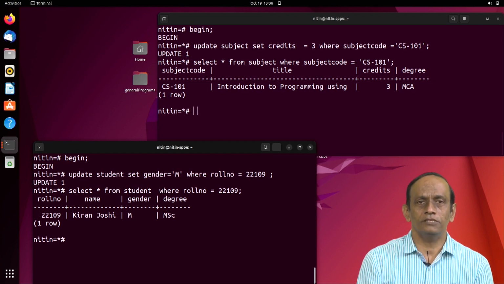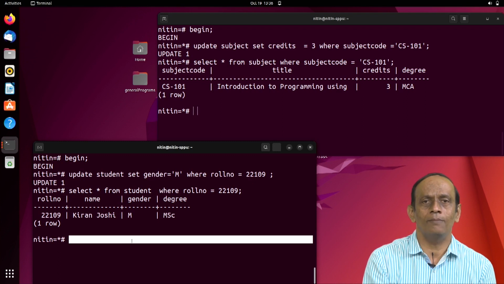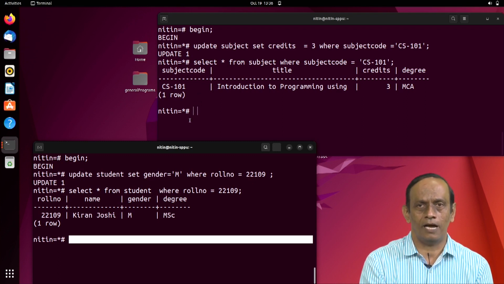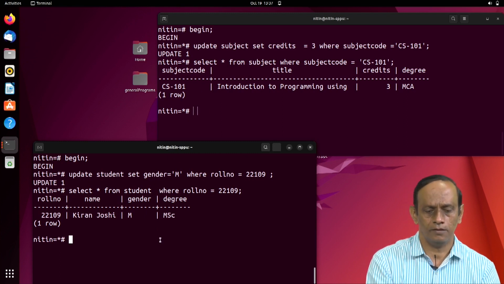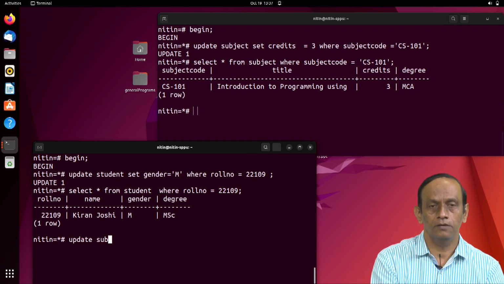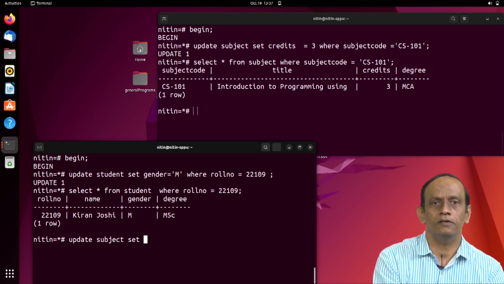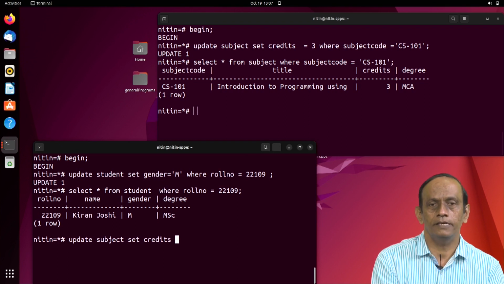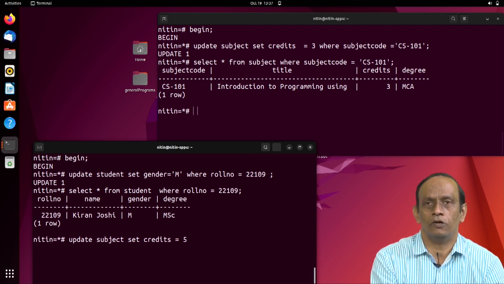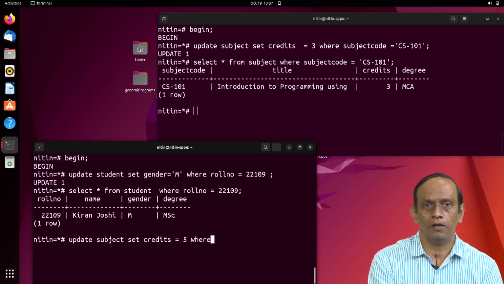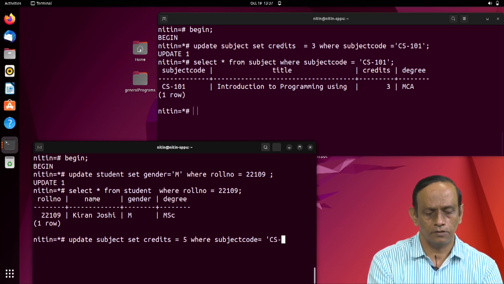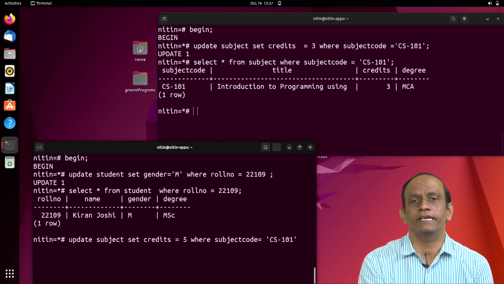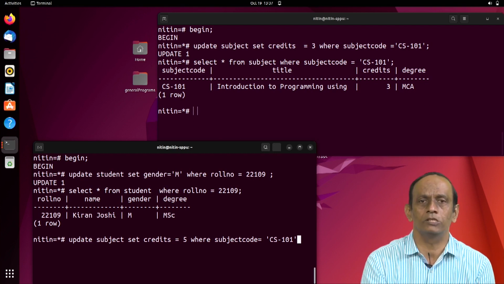Now, what I am doing is, from this terminal, terminal number 2, I am trying to update again a record which was available for this. Okay. So, let me fire the update command again: update subject set, say, credits equal to 5. Now, instead of 3 I want to make it 5. So, where subject code is equal to CS101.